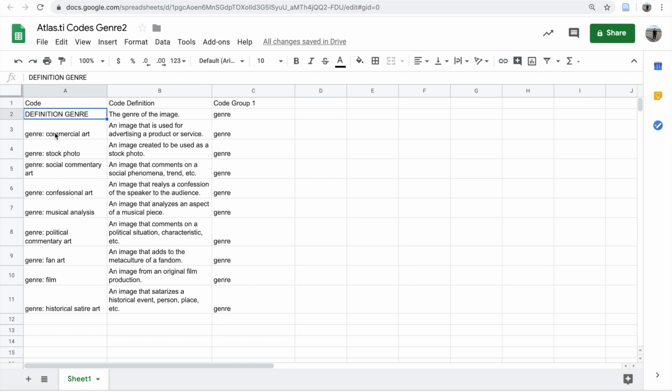Here's genre. Over here with the code, I say the specific genre. These are all my genre categories. As you can see, there are not as many categories as there are images, so you're gonna see that some categories cover more than one image. They fall into the same category. The definition here, this is just for me, for other people looking at my project, explaining what I mean by historical satire art, what I mean by political commentary art. Okay, this is my description.